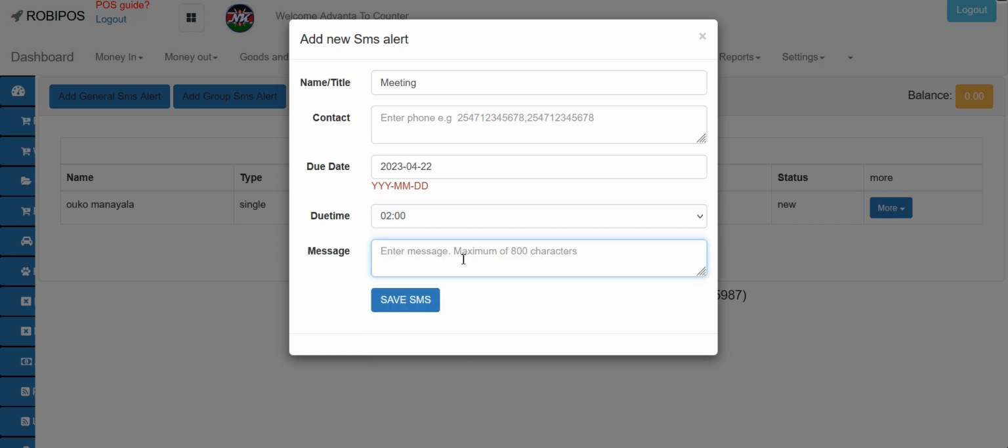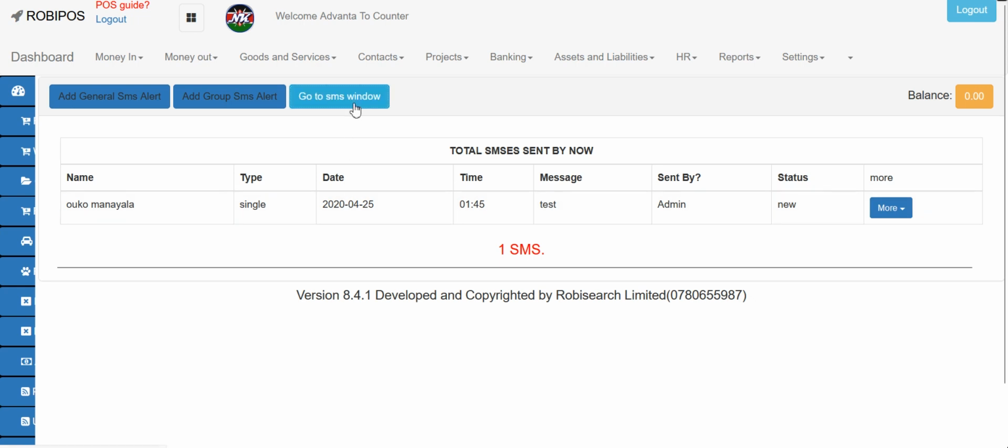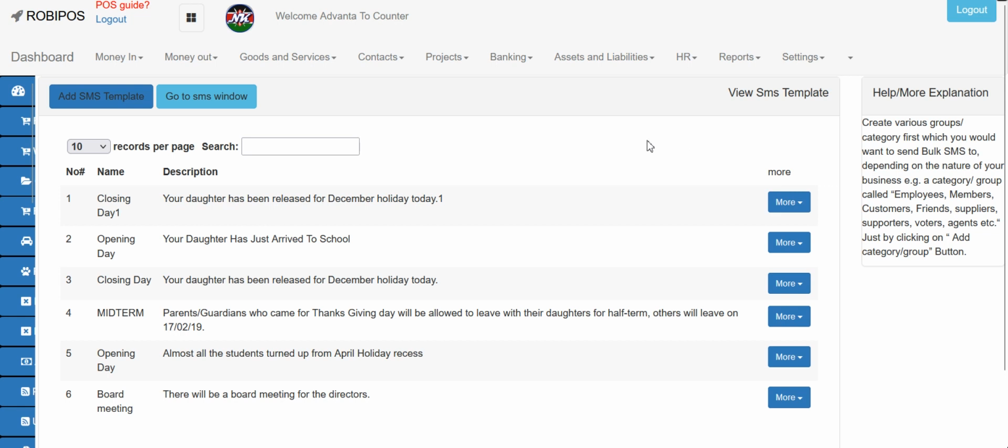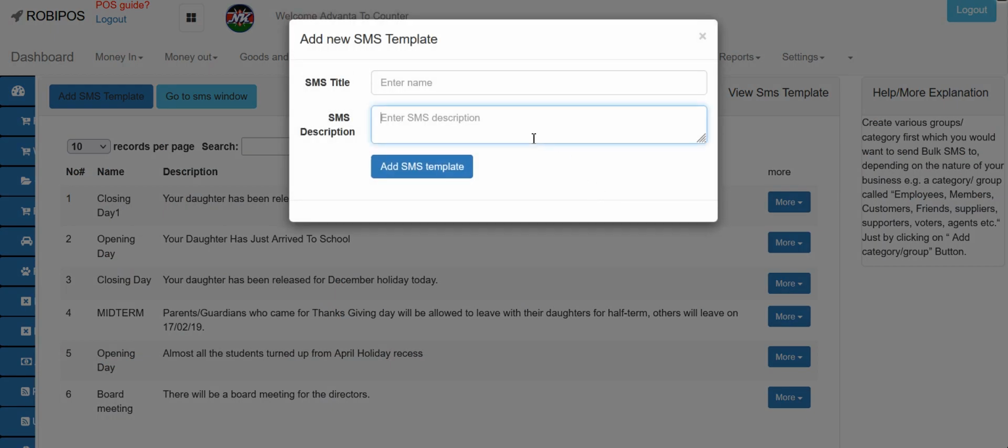So automatically, for example, dear John, we have a meeting in the next 5 minutes. Do not miss. Carry your notebook. So you can put there after 20 days, 50 days, or 1 year. When that day reaches, somebody will get a reminder. Or if you have somebody who's supposed to pay you, you can use this module and remind them, John, do you know you're supposed to pay me today? Do not forget. This is the pay bill number. You can use this part. Then again here, you can have what is called SMS template. SMS template is a module where you create the wording or the message you'll be sending every now and again.